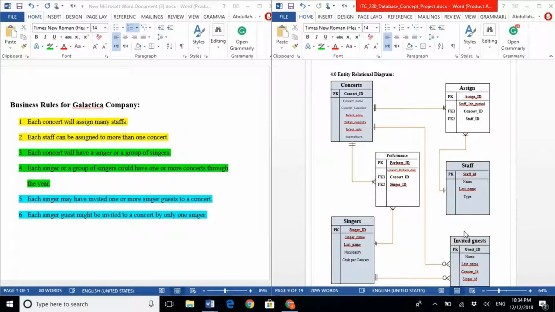The second part of creating the database management system is creating the entity relationship diagram. For creating the entity relationship diagram, we need to carefully read the business rules in order to find out the main entities, attributes, and the relationships between them. So as you see here, each concert will assign many staff, and each staff can be assigned to more than one concert. We have two main entities here by the name of concert and staff, and this is the concert table, and this one is the staff table. And also there is a many-to-many relationship between concert and staff, and now we have to break it down into one-to-many relationships. In order to do this, we need to add a new entity between them.